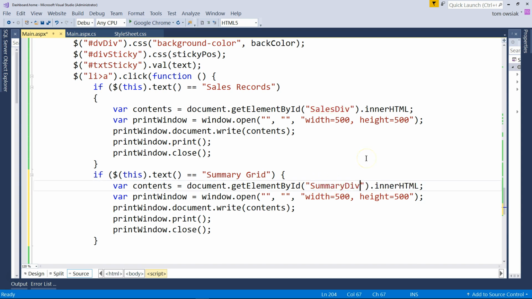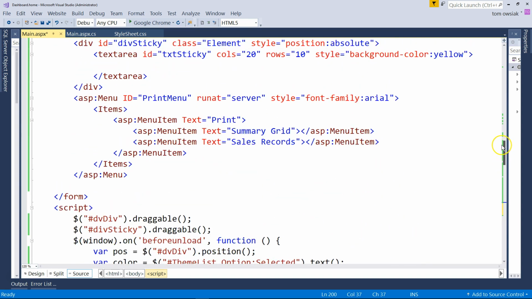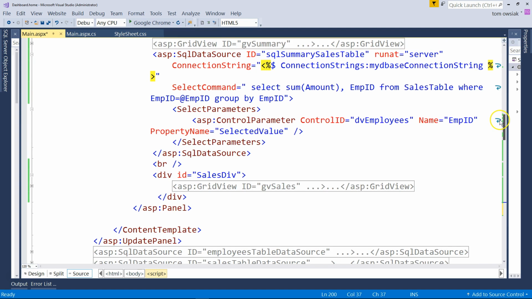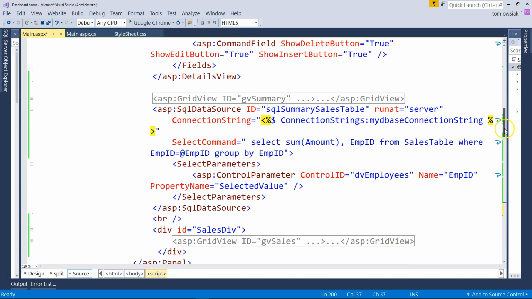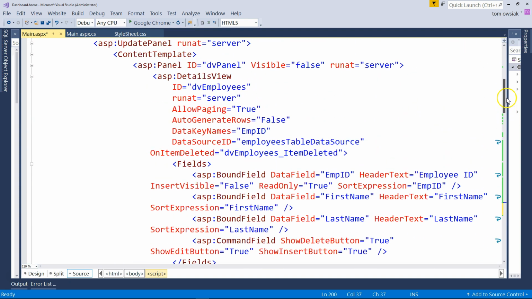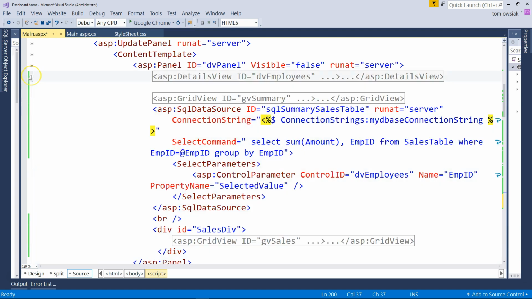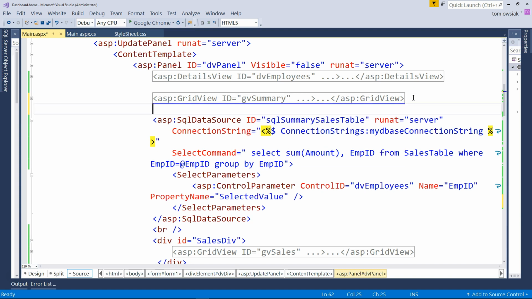So I need to go and get the summary div. All right, where's that summary div? Where are you? I have to be careful now. As you can see, this can get... I've got the sales div over here. Let me go find a summary div. So I've got the details view. I need to collapse things. Okay, and then we got the other one here called GV summary. There you go. So I need to wrap that one.